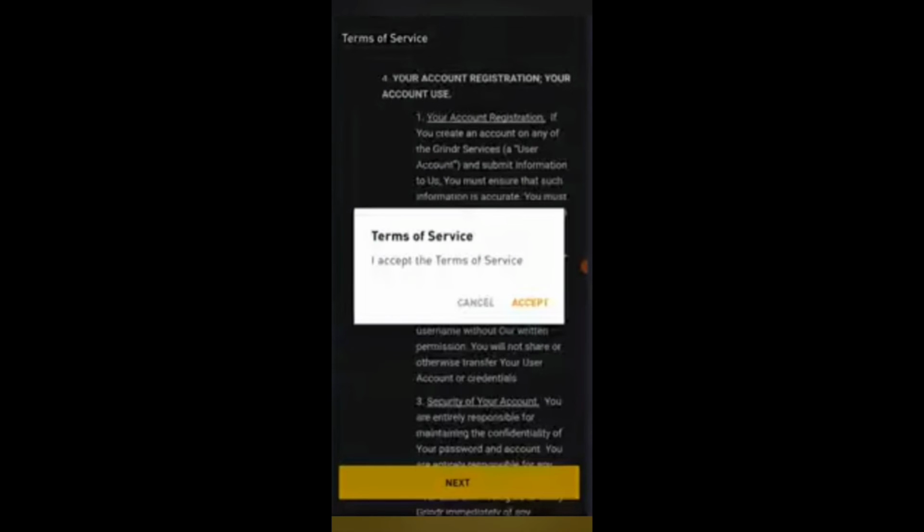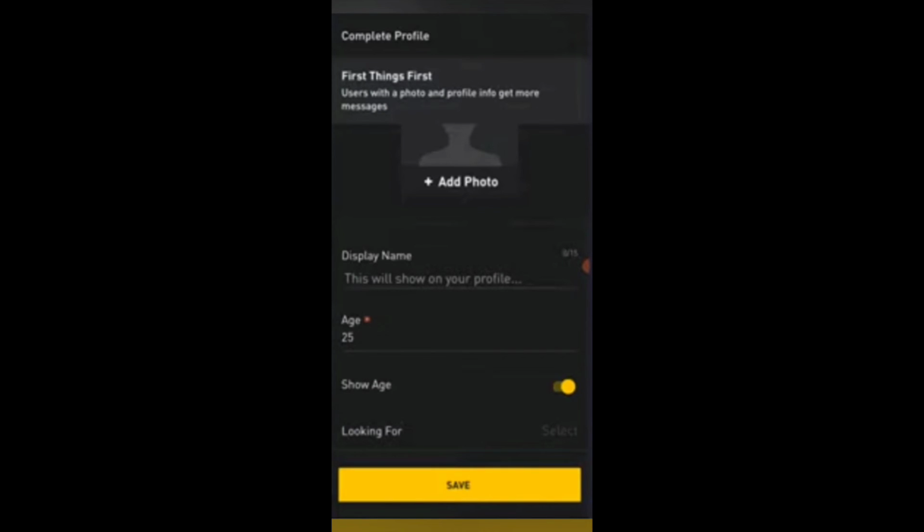Then terms of service, click accept. Do it twice. And complete your profile. All you have to do is type your name, age, and click save.